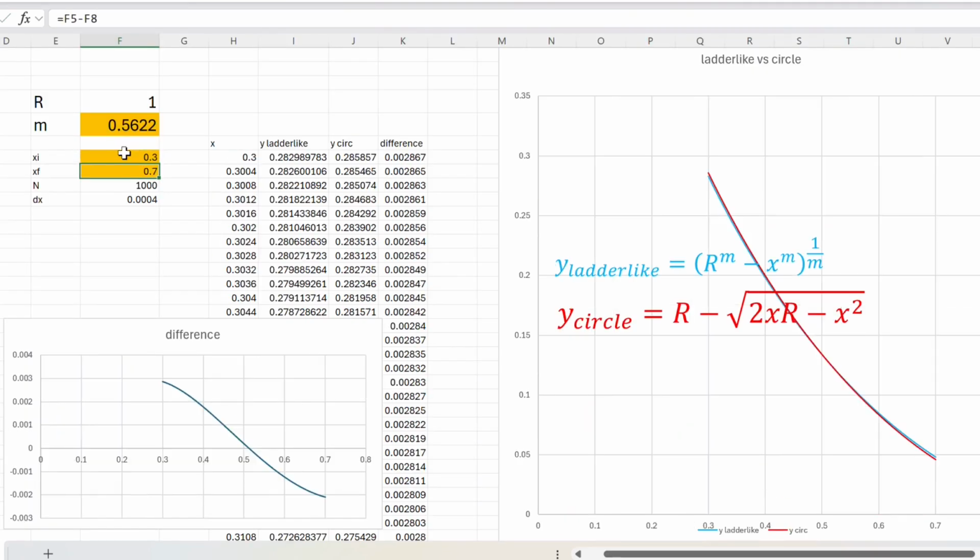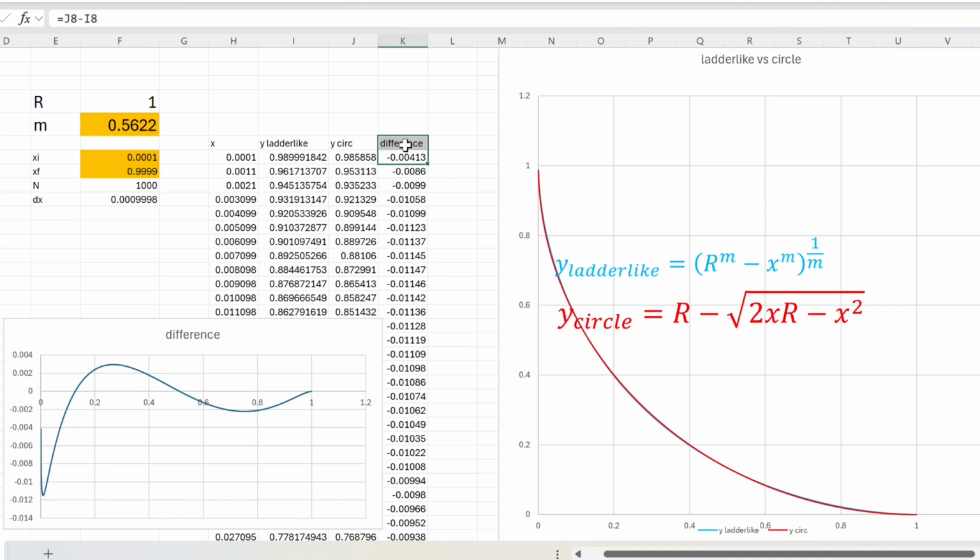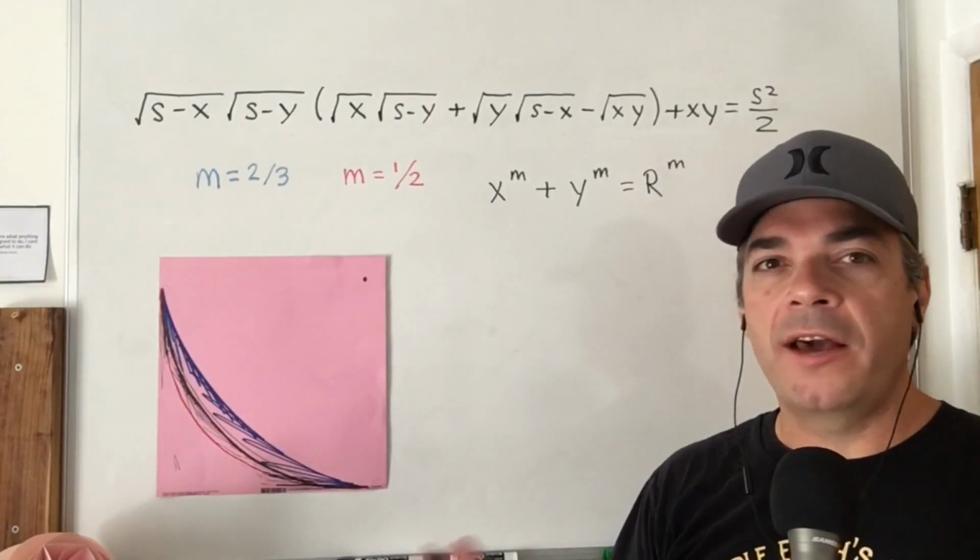We could also narrow the x-range and see that the curves are different. Otherwise, we can subtract the two functions and plot the difference function. So to the naked eye, the ladder-like curve was a quarter circle, but they aren't exactly identical. But the value of m equals 0.562 gets us very close. So the string loop curve is not a ladder-like curve.